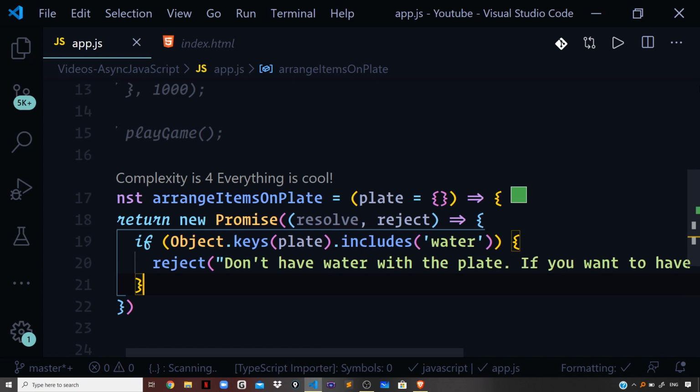So our error in this case is that if the plate object contains water as the key, then we want to reject it. We don't want water on our plate. So there is some error, and hence we rejected the promise that we made. This rejection will be handled, as you will see how we can do so later in the video.